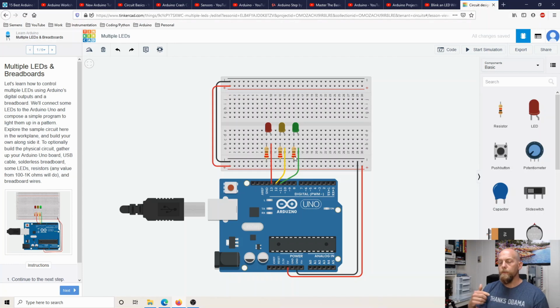So we will do the Tinkercad next, and then we'll use Tinkercad. We'll bring up this one, the multiple LEDs and breadboards. I'll show you how you can control this either through Scratch or through the Arduino IDE. And then we will see how to sequentially turn on a number of different LEDs.